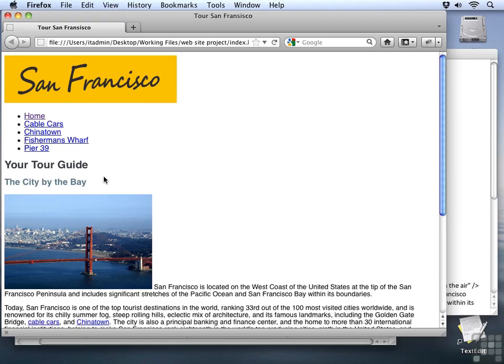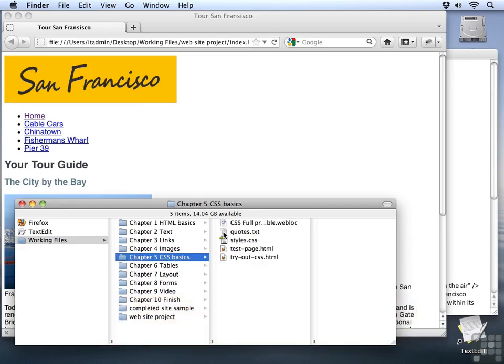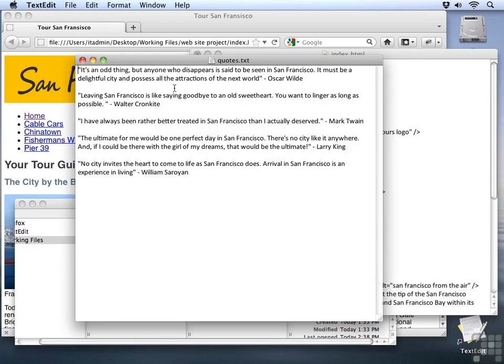Now, the next thing I'd like to do is set up some quotes on each one of the pages from famous people. And of course, we want to set up a special style for those quotes. If you go out to your working files, in the Chapter 5 folder, I've got a file called quotes.txt. And that's just some quotes by some famous people, and they made them about San Francisco. So I'm going to select the first one here from Oscar Wilde, and I'll just copy that.